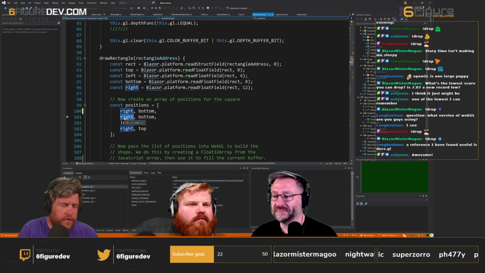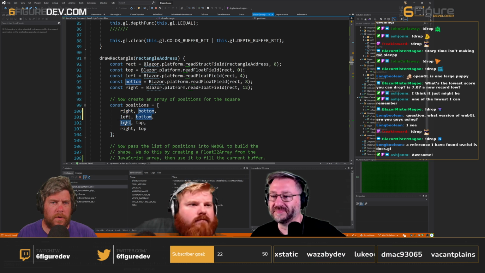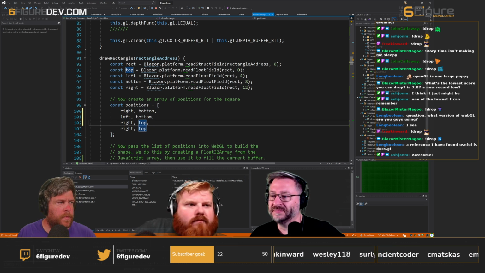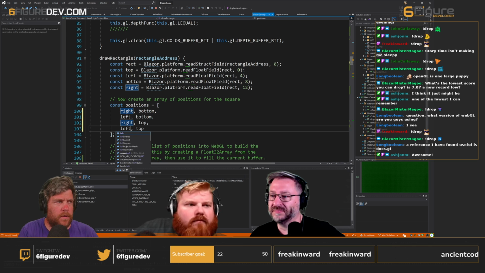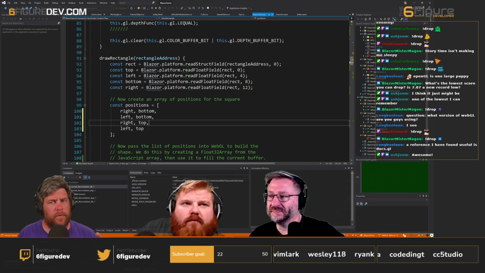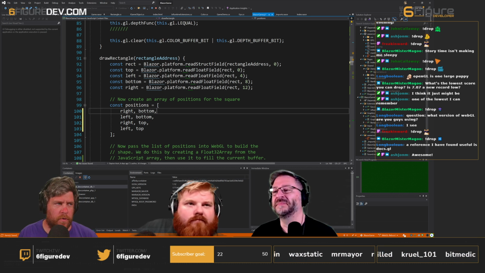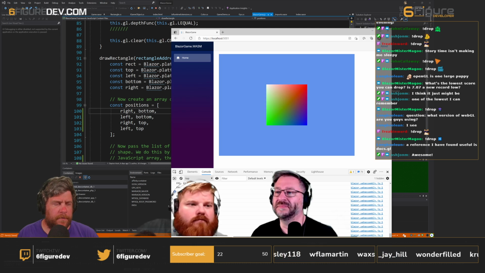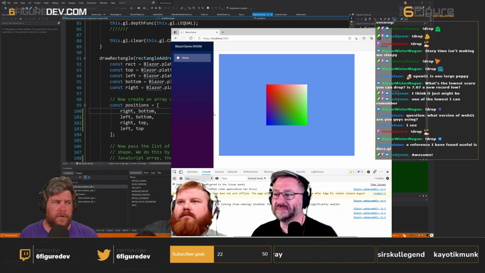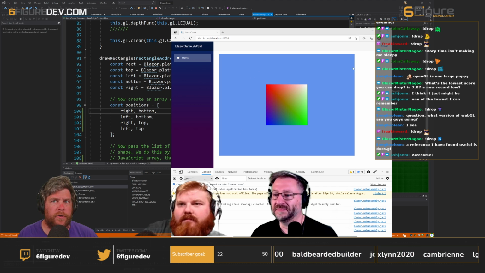Then -1, so left. Bottom. Right. Top. Yep. And left top. So our right and left are backwards from what they have in their code. Let's see if that fixes the rectangle or screws everything up. Fixes it. So now we have a valid drawing order.